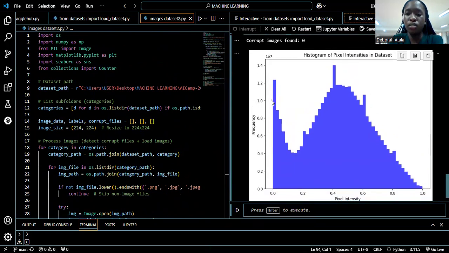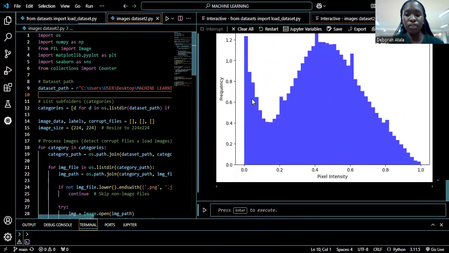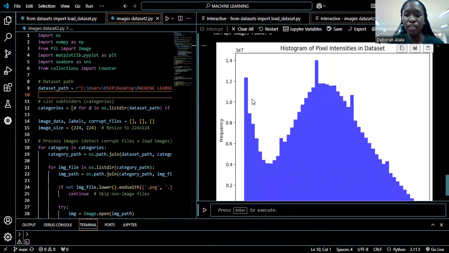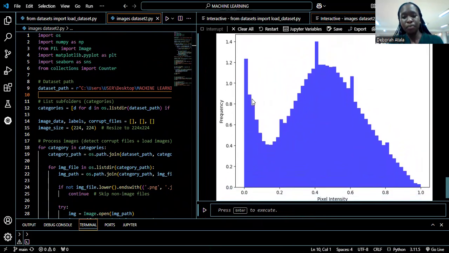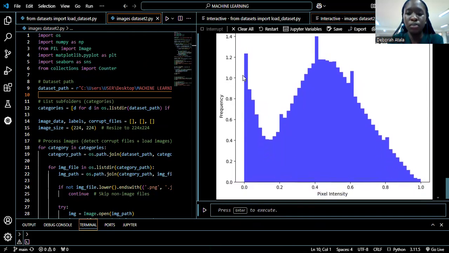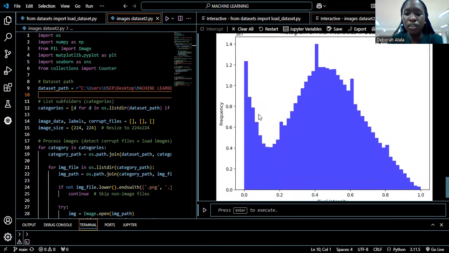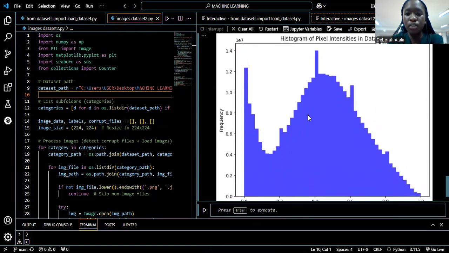So this is our output for plotting of the pixel intensities. You get to see that the frequency varies. The frequency is varying, I think, because from one category to another, the frequency varies from 1.2 to less than 1. Then it goes back up.